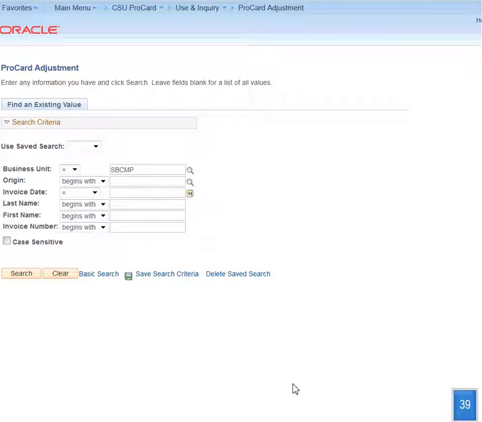We're in the current month, our invoice date is on time, and we're at the Use an Inquiry ProCard Adjustment search page. So once you have arrived at the search page, you can enter your last name, and you can also enter the invoice date. Just make sure that you are selecting the correct invoice date. We will be entering a last name to complete this search.